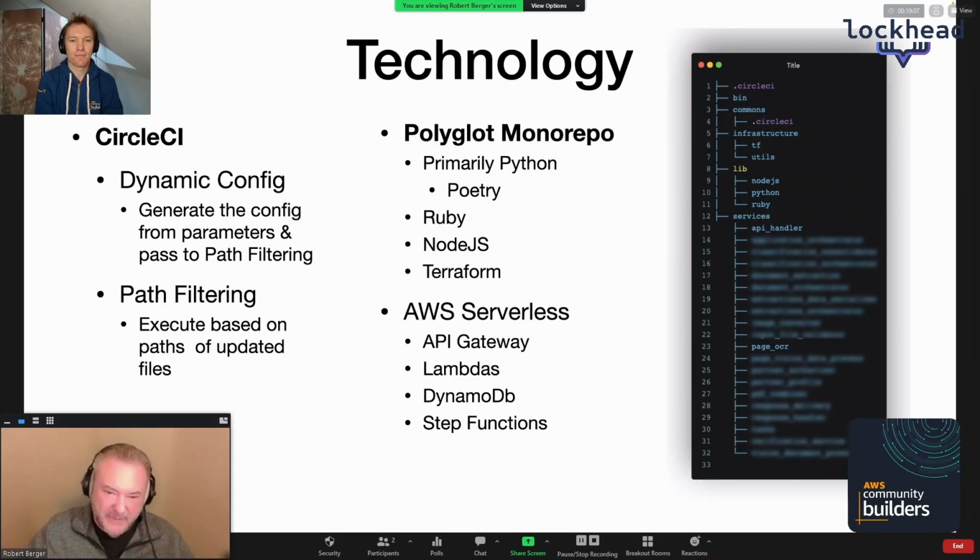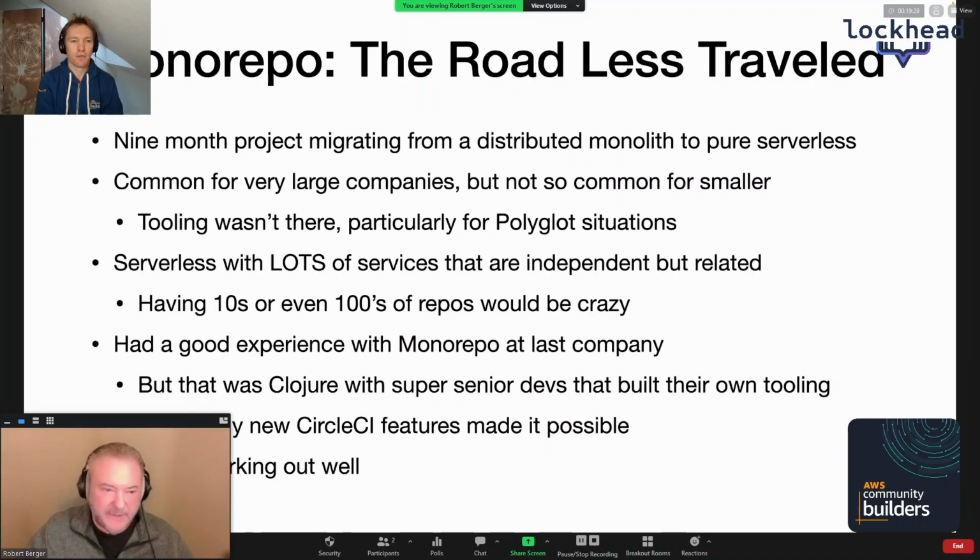And again, like we talked about, it's a polyglot monorepo. In Python, we're using Poetry for the build. And the target is a pretty much pure serverless architecture for AWS with Lambdas and DynamoDB. So that's a quick summary.